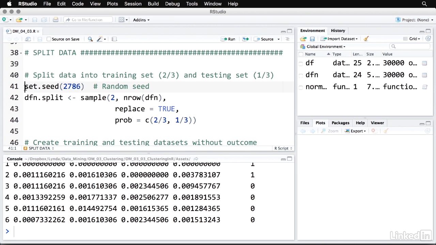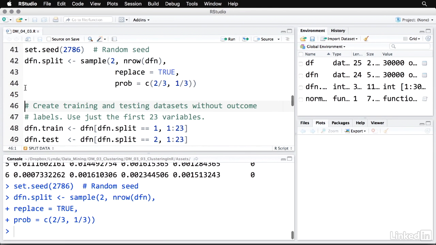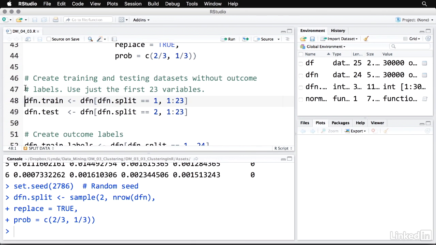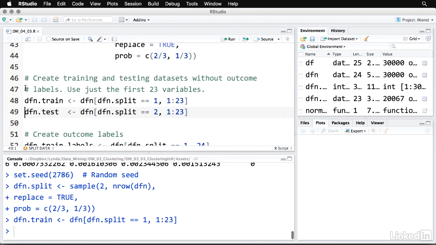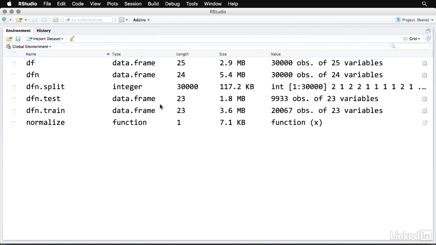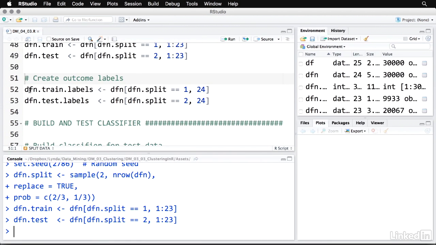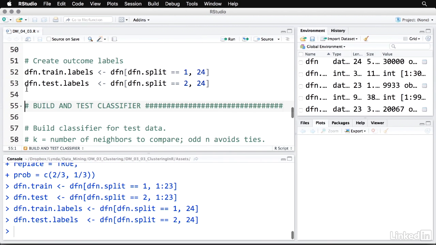I'm going to set a random seed here so it's repeatable, and I just picked a number, 2786. And then I'm going to split it. I'm going to take the entire data set and split it into 1/3 and 2/3. Really what that does is it creates a new sample column that indicates that. And now I split it, but I exclude the outcome variable. So this is the data without the outcome. I create DFN, or data frame normalized training data, and then the test data. And if I look over here in the environment, now you see I've got this one. It's a random process, so it's close to 10,000 and 20,000, but there you have that. I also need to create variables that have the outcome labels, but keep them separate. So I do that for the training cases and for the testing cases.